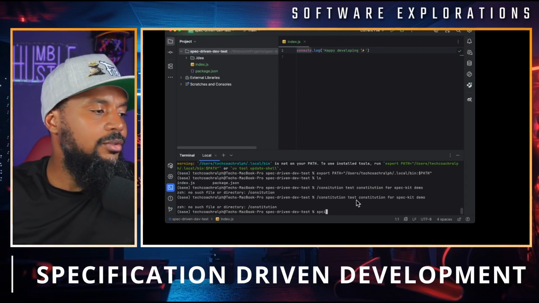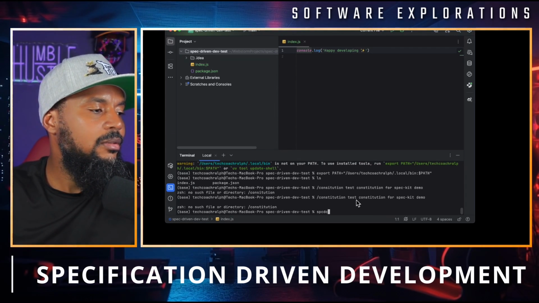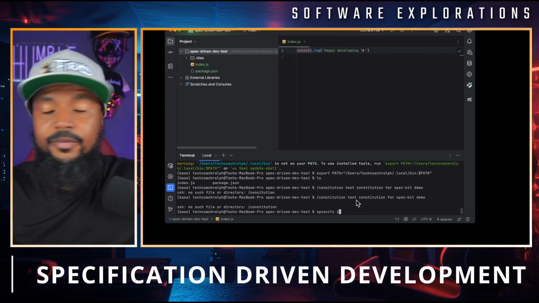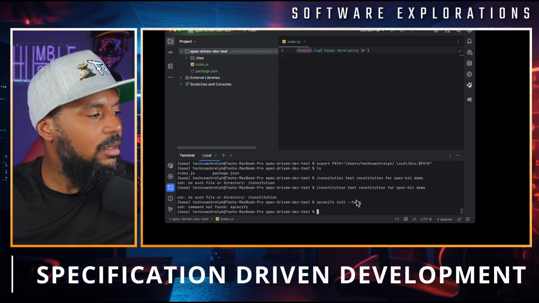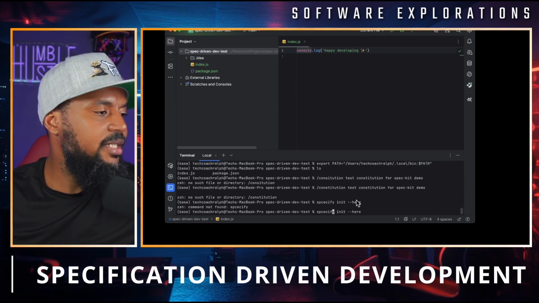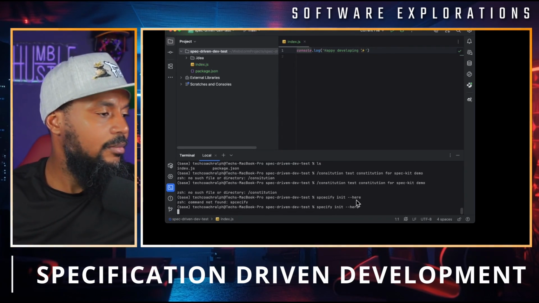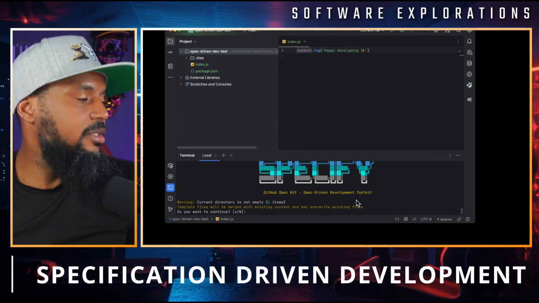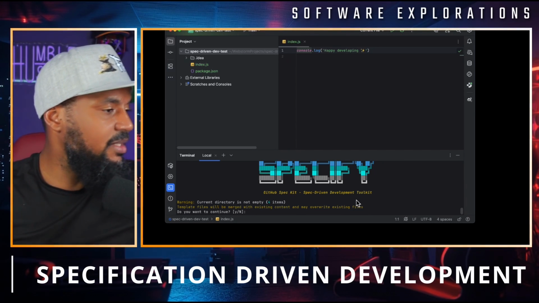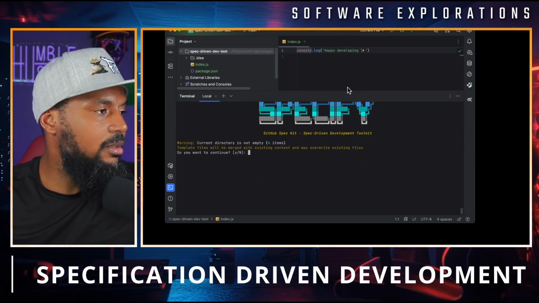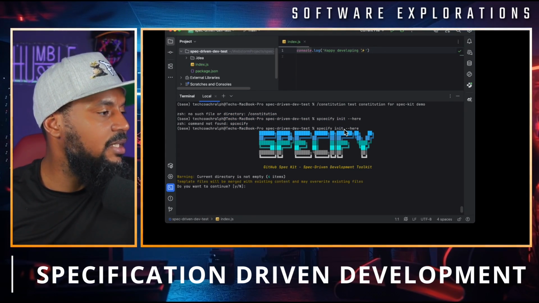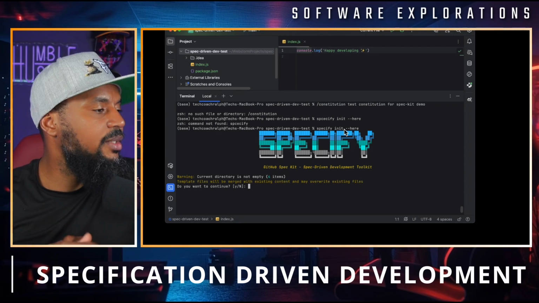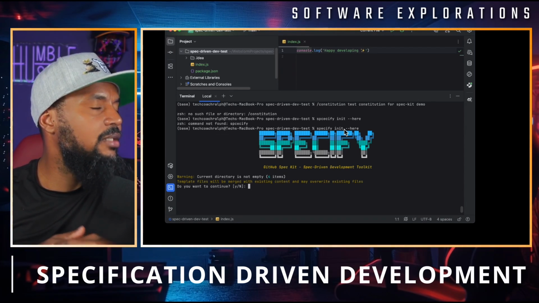So if we do specify init, and we do here to use the folder that we're in. Oh, making these typos. All right, specify. All right, so we have something that shows up here. Let me make this a little bigger so you can see it more. It says current directory is not empty. Template files will be merged with existing content and may overwrite existing files.